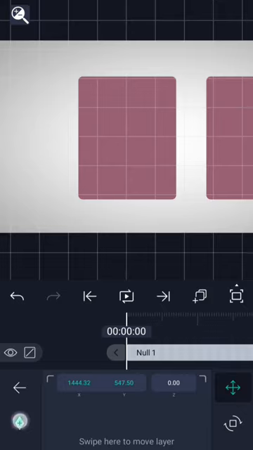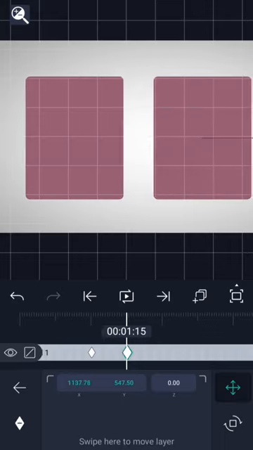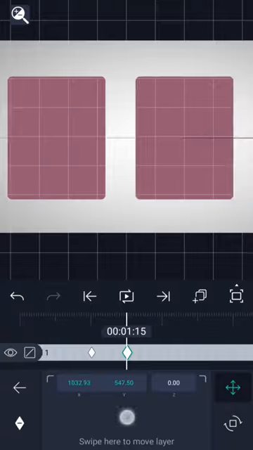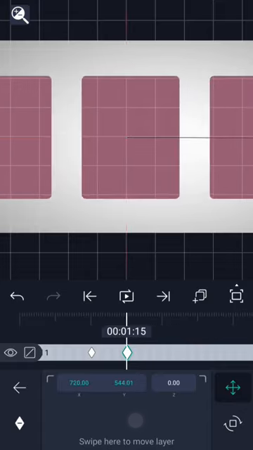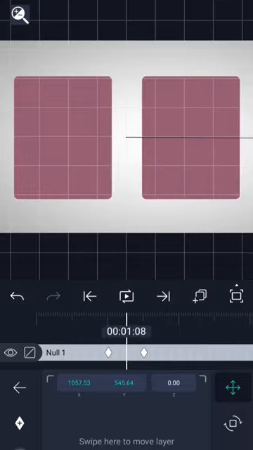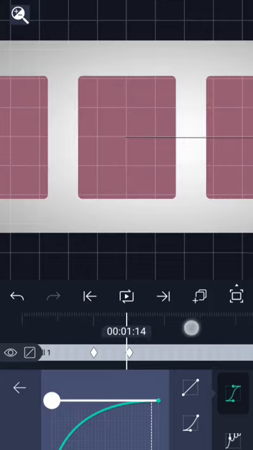Now for this first 1 second, I don't want it to move. So for the first 30 frames, I don't want it to move. Then in the next 15 frames, I want it to move to the next card. So I just make the movement. I position the next card to the center, and then I add my curve just like this. Good.